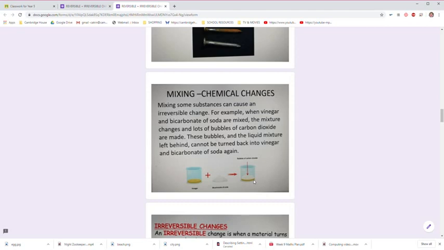Those bubbles are actually carbon dioxide. There's no bubbles in bicarbonate of soda. There's no bubbles in vinegar. But when you mix these two together, they make a new material. They make carbon dioxide gas. And there's nothing you can do once that gas has been created, that new material. You can't catch the gas and turn it back into bicarbonate of soda, or catch those gas bubbles and turn them back into vinegar. It's an irreversible change. It's permanent. You can't turn it back.